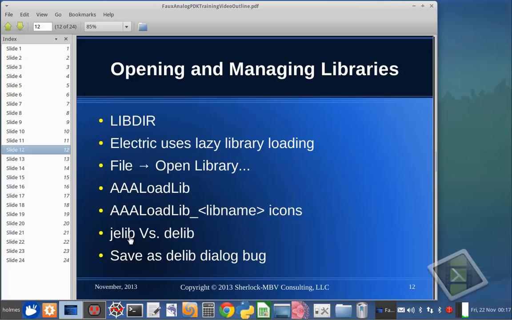Electric supports a couple of different library types. One is the JElib and the other is the DElib. Essentially the only real difference between these two formats is that the JElib puts an entire library into one file, and the DElib puts an entire library into a folder, and each cell gets its own file. And the DElib method is preferable if you're going to be using, for example, a CVS repository or some other repository for managing the files in the design, and there are multiple people working on the same library.